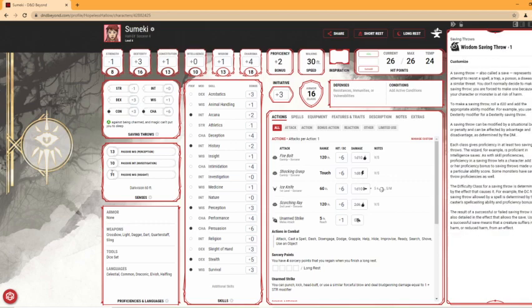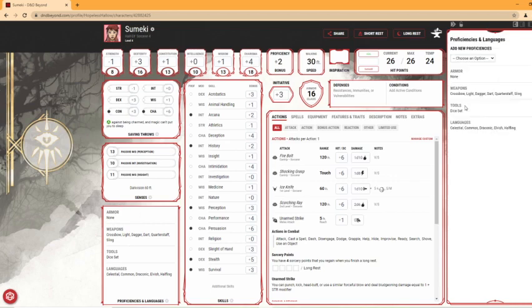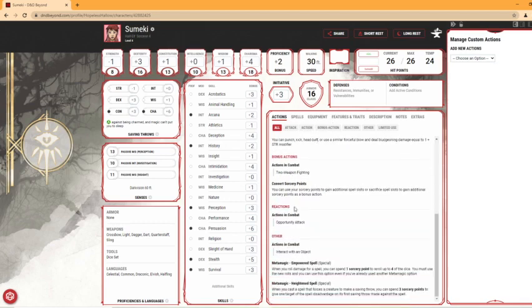Let's see. What else can you add? You can also add proficiencies. You can add armor, weapon, tool, language, and some custom ones too. You can add custom actions, like a new spell or a weapon. Let's see. What else can you do?